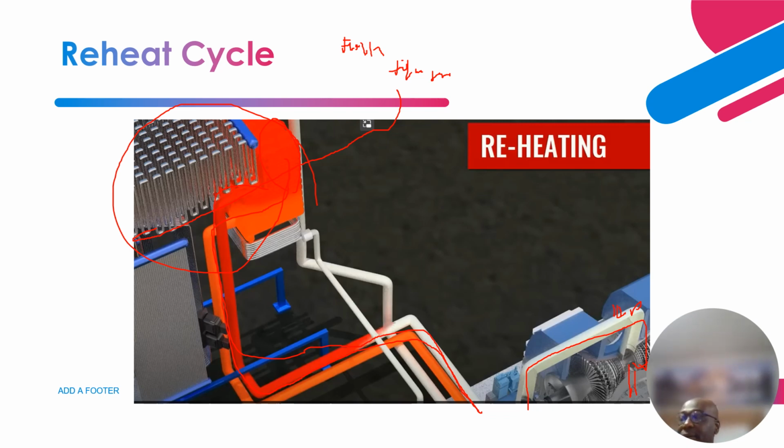Once it gets into the condenser, remember the condenser has cold water flowing through the tubes. Then once it gets into contact, it forms water, and the water is pumped by a condensate pump to repeat the cycle. So power generation is a complete cycle that is always in a closed loop.